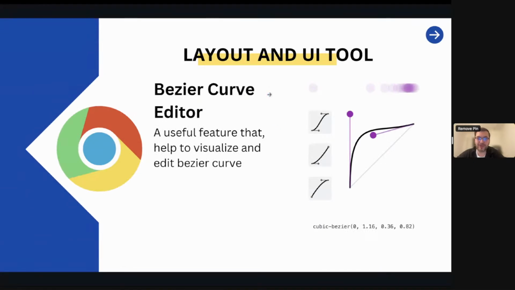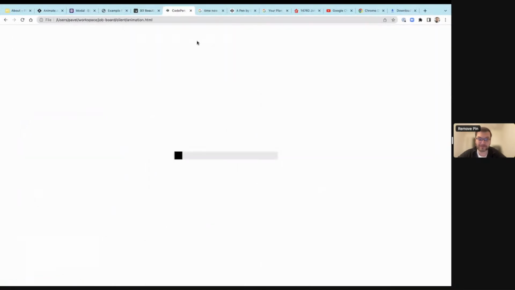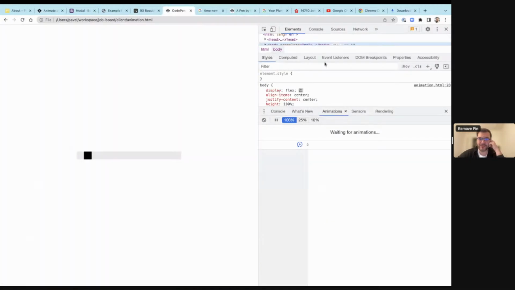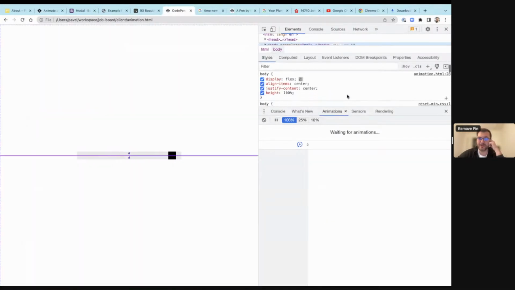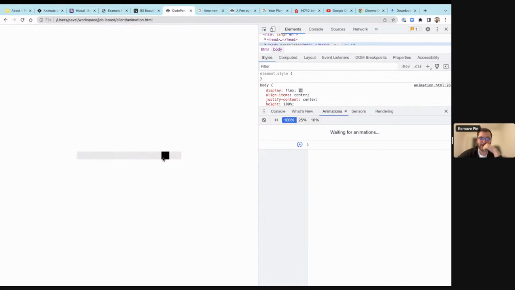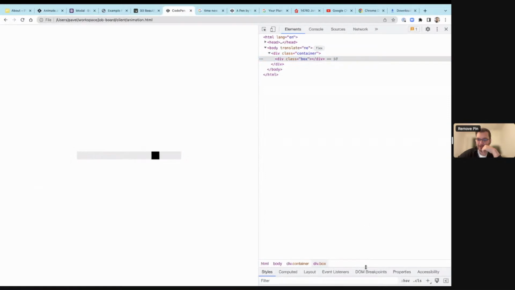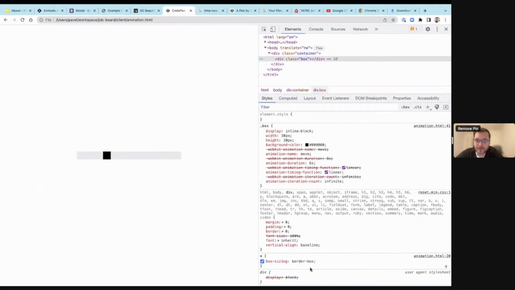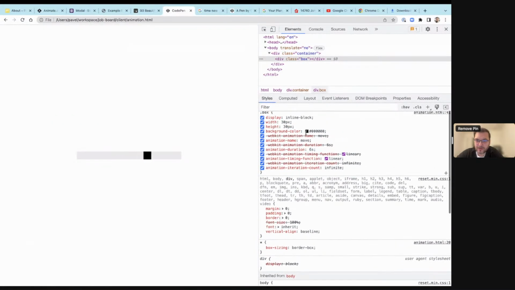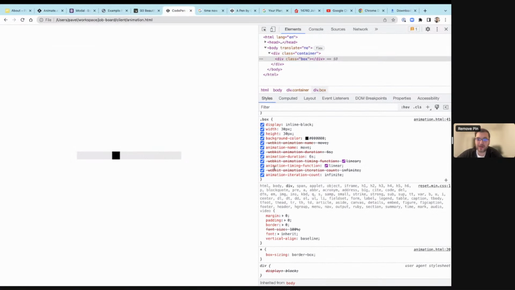Next, it's Bezier curve editor, pretty useful one. Again, it's about animation. I have this animated square. Let's find the actual element box that's been animated. Yeah, animation timing function. This is what Bezier curve is about.